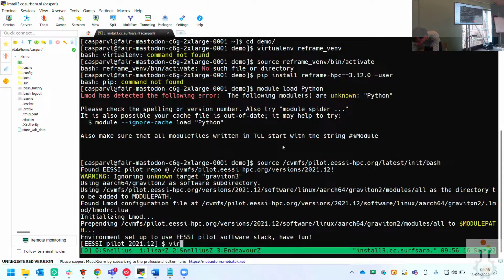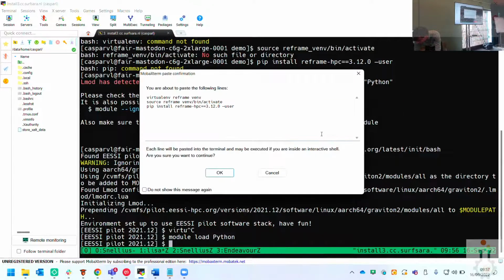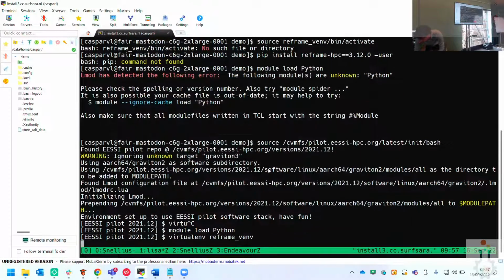Play virtual env now. Go. All right. For the Python, just create the virtual environment.